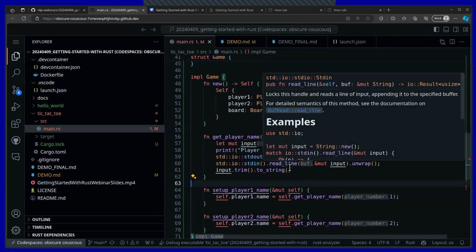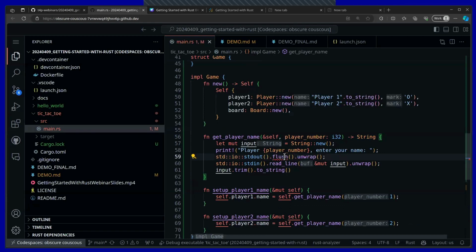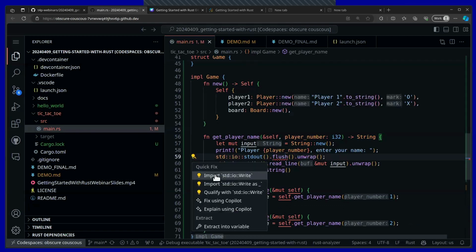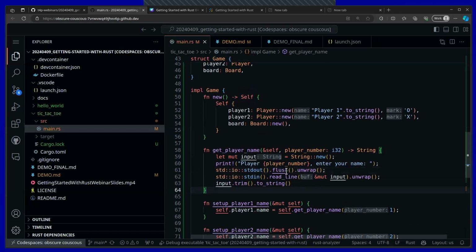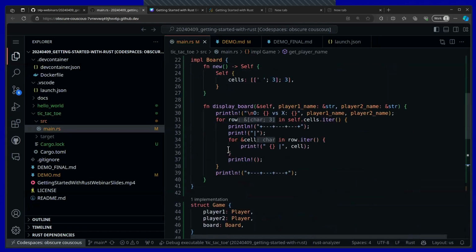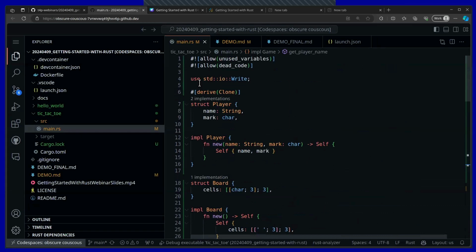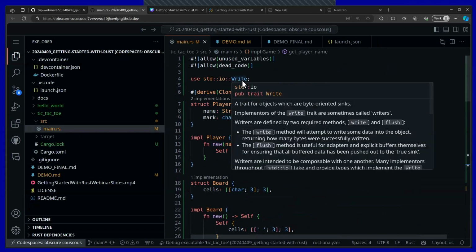Now you'll see here, I have a red squiggle for flush, and that's because I need to bring in my standard IO write. So I'll go ahead and pull that in, and that should take care of that. Up here at the top now, we have a using standard IO write to bring in other parts of the standard library into our project.